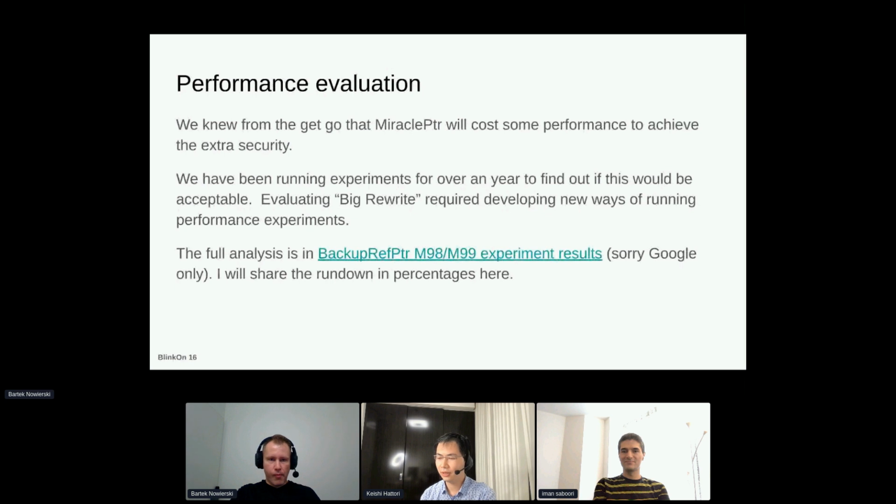Because of the unique nature of the big rewrite, we had to develop new ways of running the experiments. The full analysis of the experiment results is available in this doc, but I am sorry that this is Google-only data. I will share the rundown of the analysis in percentage numbers here.